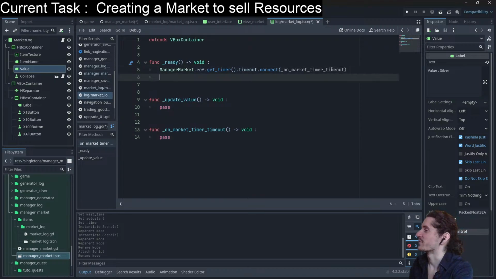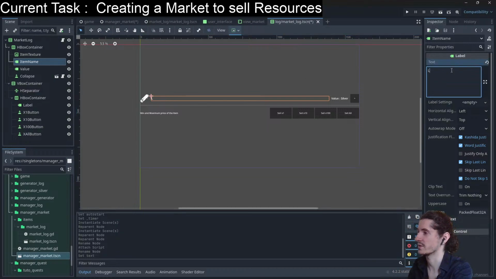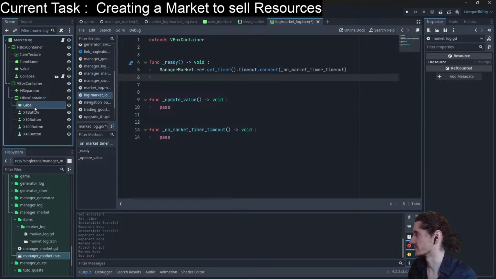So let's see what we want to initialize. Well, actually, I can hard code some things, right? Yeah, item name that can be log. I don't need to. It's only the value that I want to change, really, and the description, of course.